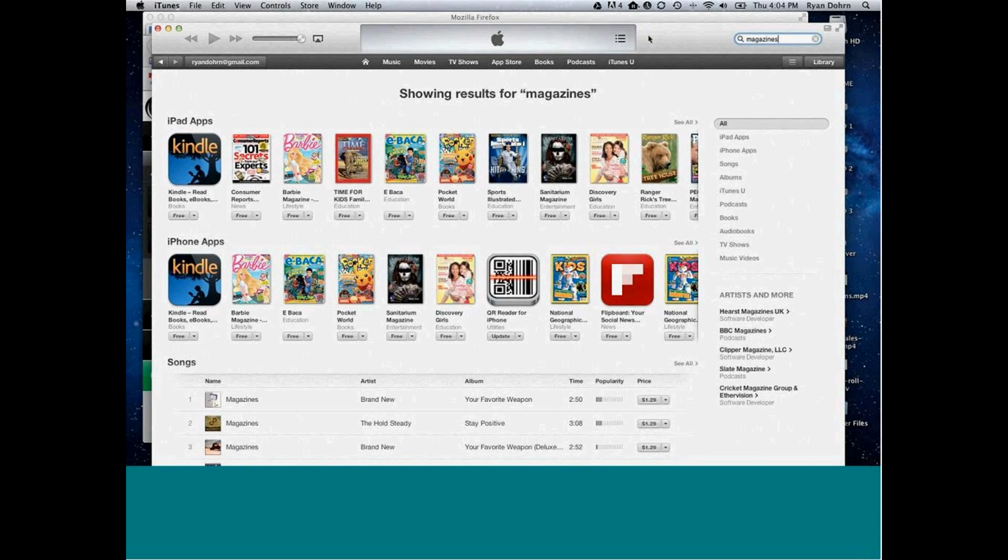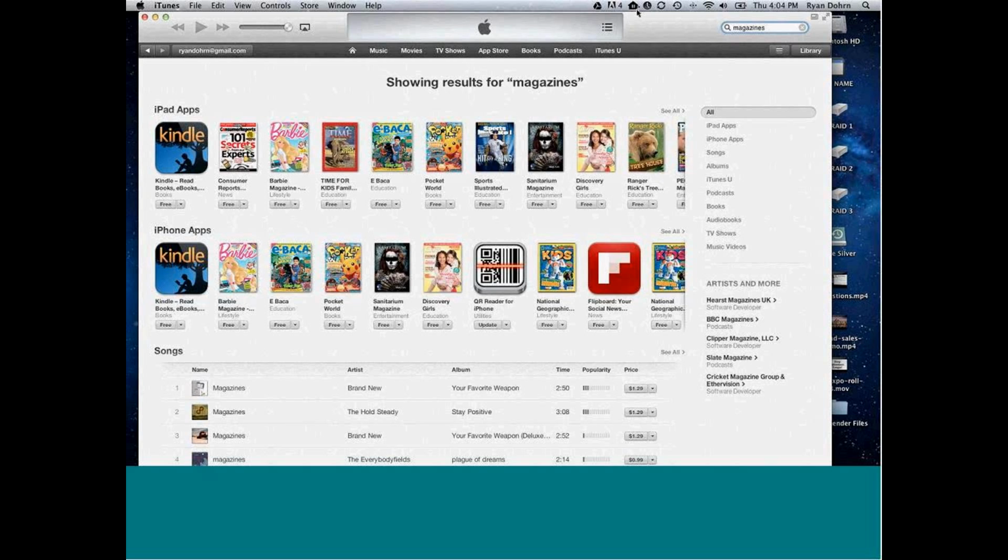What you see on your screen right now is the App Store. This is iTunes on my Mac. You can get it on your PC as well. I've gone to the iTunes Store, and at the top I've chosen the icon for App Store. Then I searched at the top right for the word magazines.